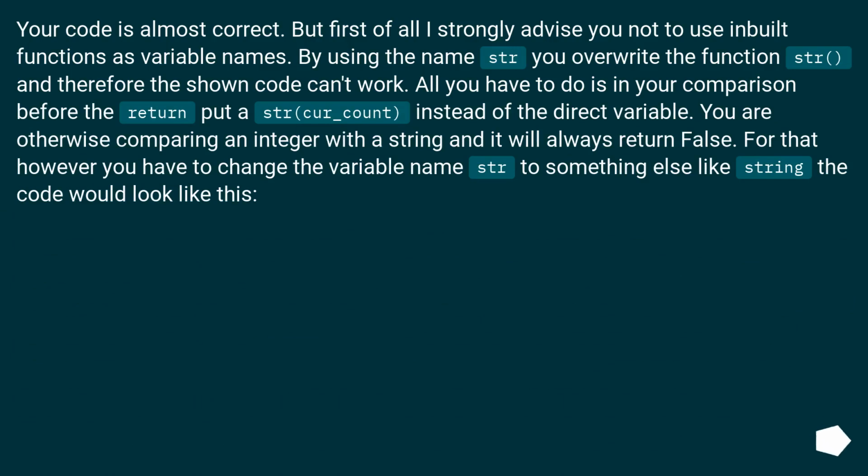Your code is almost correct. But first of all, I strongly advise you not to use inbuilt functions as variable names. By using the name str, you overwrite the function str, and therefore the shown code can't work.